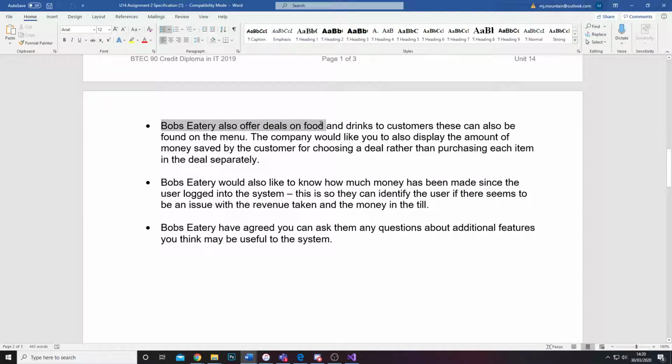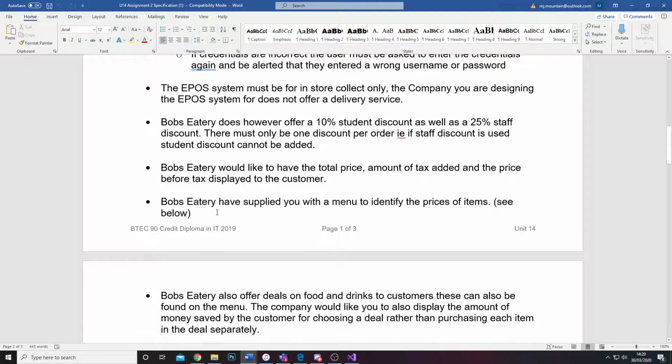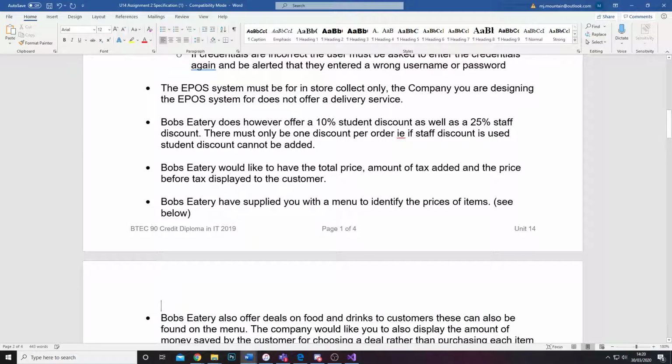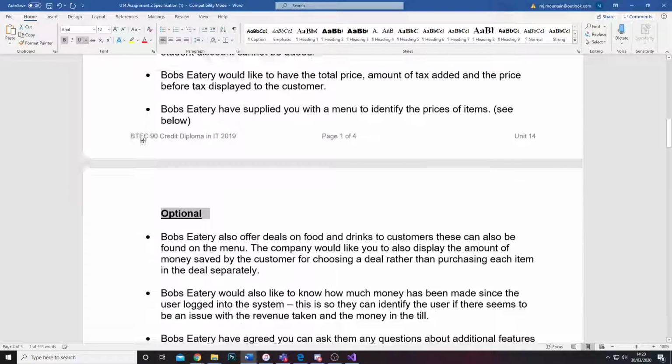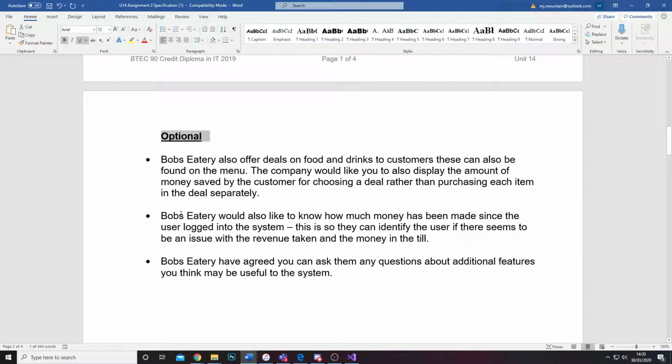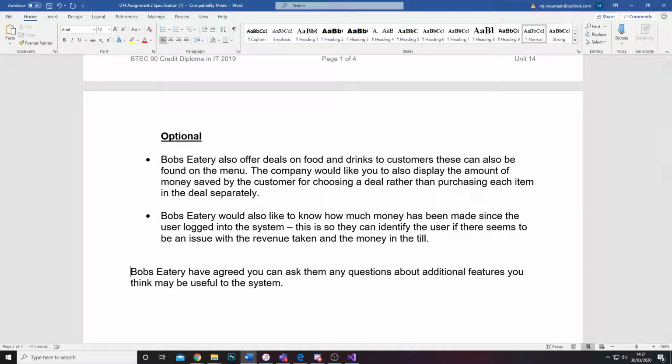Bob's Eatery also offer deals on food and drinks to customers. These are optional, so they're things you can do if you want to, but they're not actually necessary. These can also be found on the menu. The company would like you to also display the amount of money saved for each customer. Bob's Eatery would also like to know how much money has been made since the user logged into the system. And this one isn't optional, this one's kind of like overall.